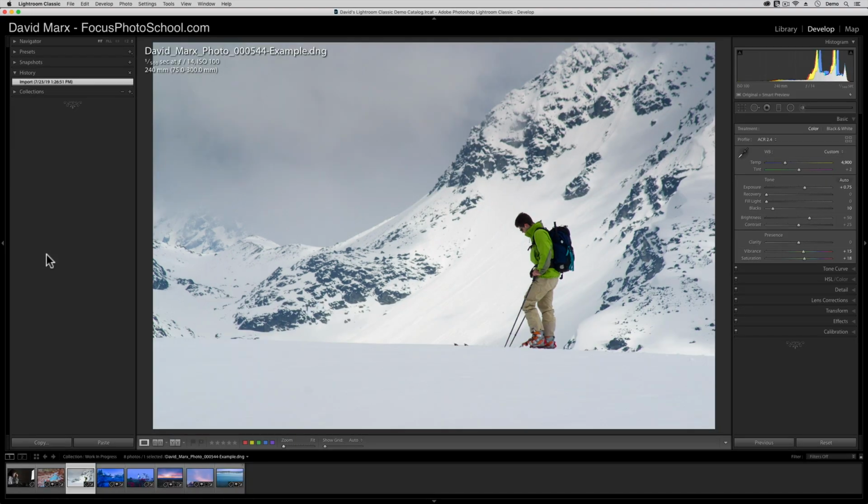Next, I need to show that in the Develop module, we have the same ability to hide away some of the panes that we don't need with a right click. I'm going to right-click here on the word Presets in the left-hand panel, and then a flyout menu will appear. Like the panel flyout that we saw back in the Library module, you can check or uncheck anything that you want to show or hide away here.